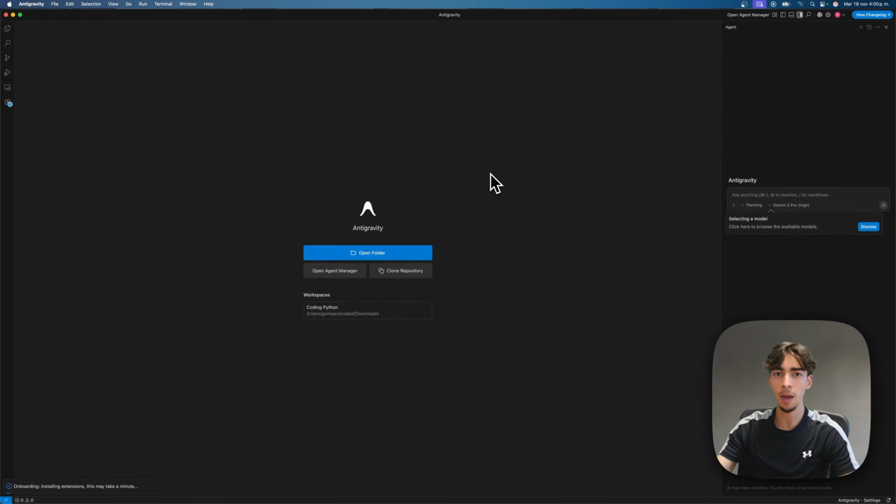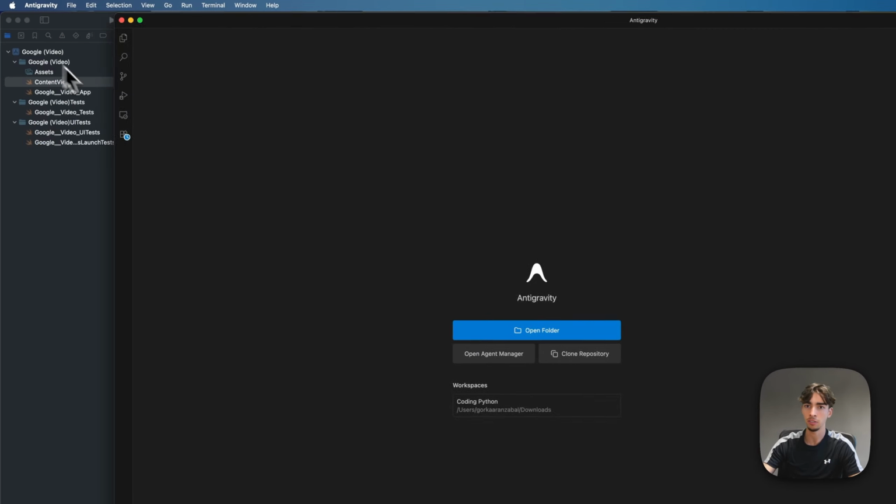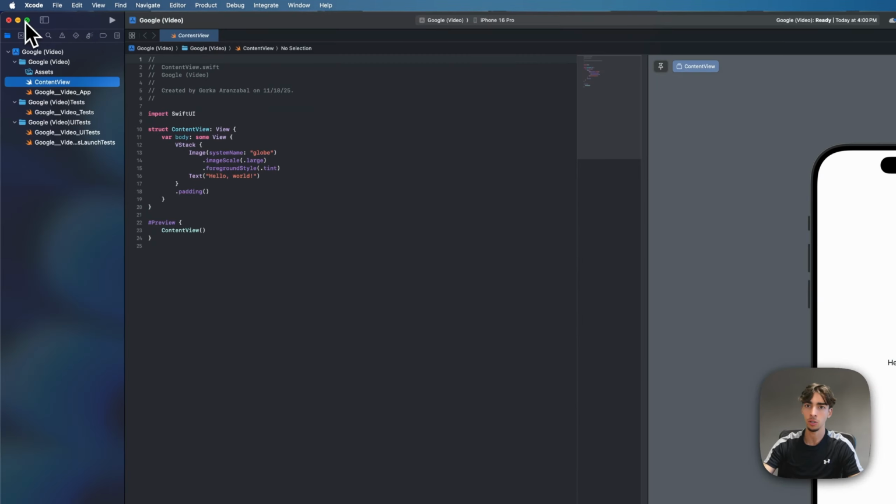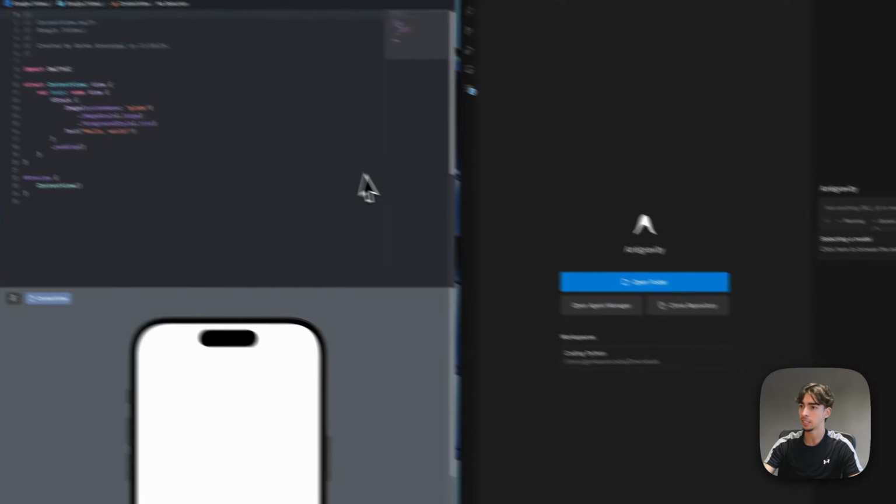So we're going to be typing everything that we want our AI to do, and in Xcode it will actually write the code and then we'll have the app, as simple as that. So first things first, let's put AntiGravity on the right side of the screen and Xcode on the left side of the screen so that we can see everything clearly.